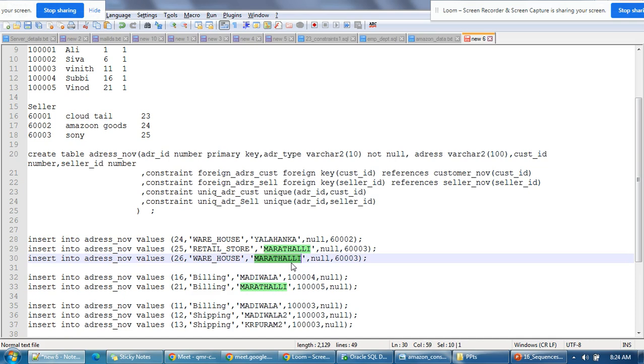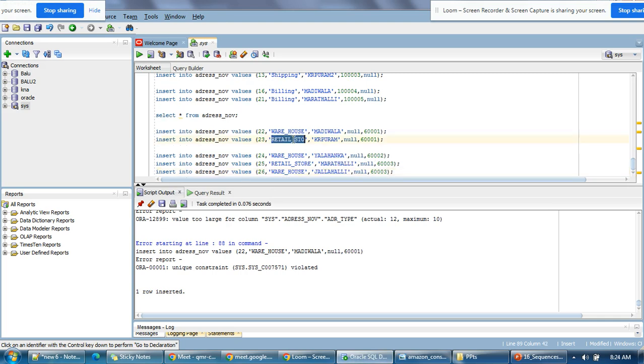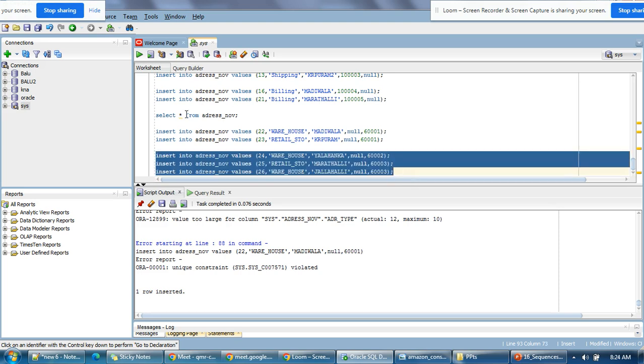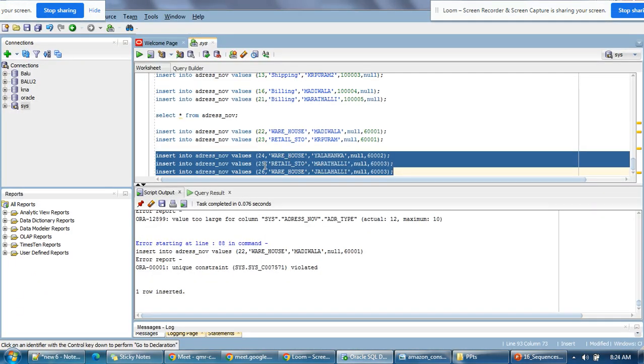Warehouse, I will put some only. Okay, so let me add the details here. Retail store will be this one, and warehouse is fine, right? Yeah. Okay, 24, 25, 26. 23, 24, 25. Okay.